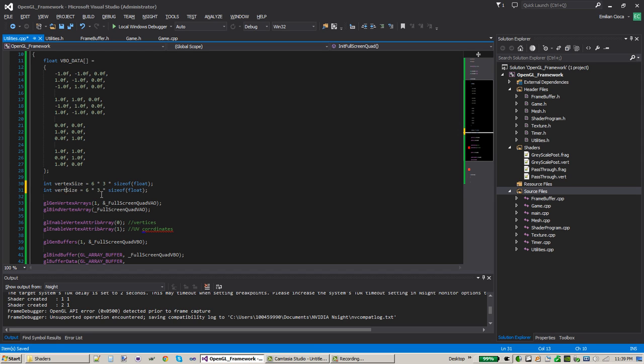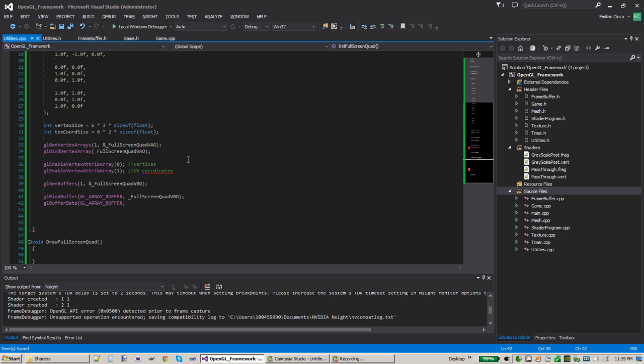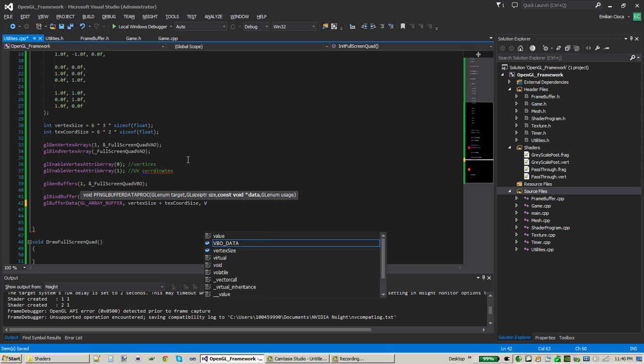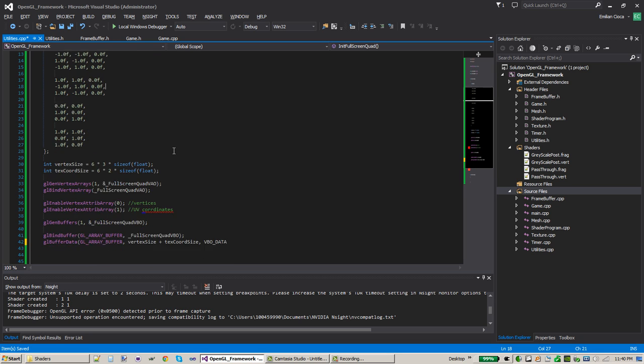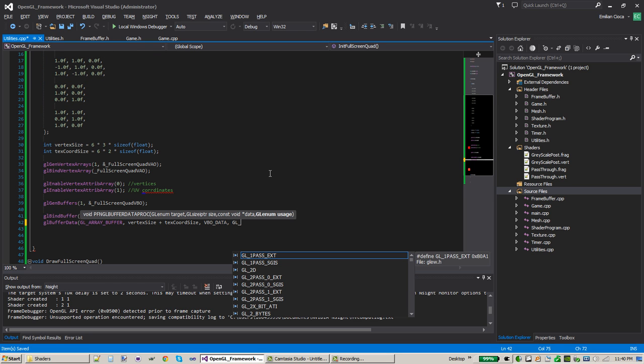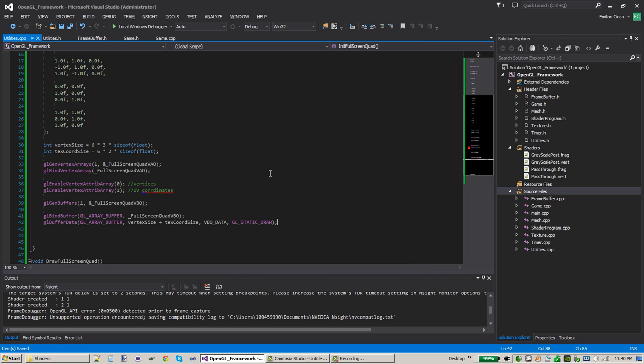So let's have a text coord size as well. It's going to be just about the same, except for every one of the 6 points, there's only going to be 2 elements, a U and a V. So now the size of our buffer becomes trivial. It's simply our vertex size plus our text coord size. The data is a straight up pointer to the VBO data, and I would like to mention that the size of this is automatically determined by this array, so I didn't need to put anything in here. If I hover over, you can see it's automatically filled in as 30. And I can finish this up by calling static draw.